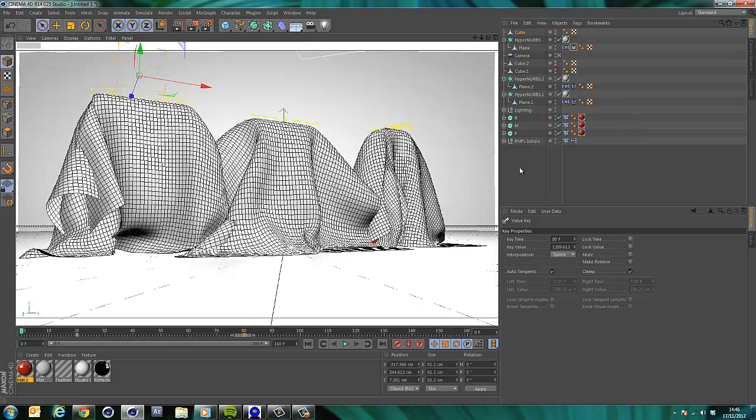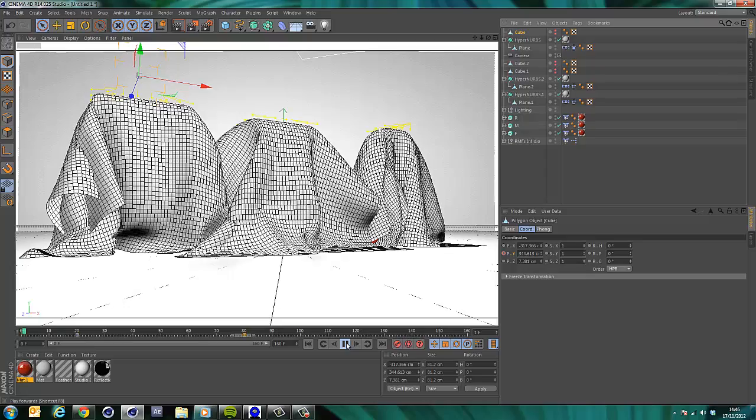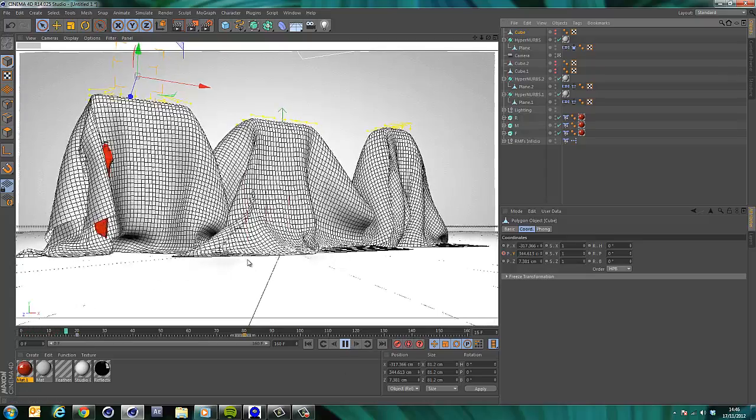That's the basics of it. Hopefully you'll do something a lot better with it than I did, because that was essentially a bit naff in the end. But you know, it's a bit of fun.